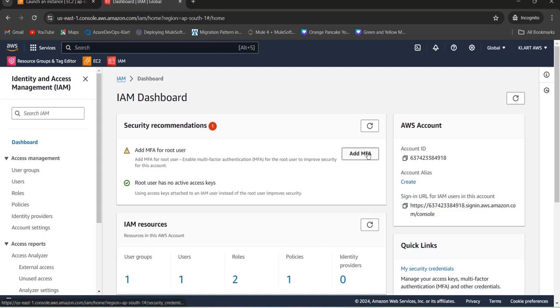MFA means multi-factor authentication. If you are already aware of any net banking, like SBI or ICICI or HDFC, when you want to log in, once you enter your username and password, it will again ask you to enter the OTP. It will send an OTP to you. Only once you enter that OTP will it allow you to log in to your account. It will show you your account details and all.